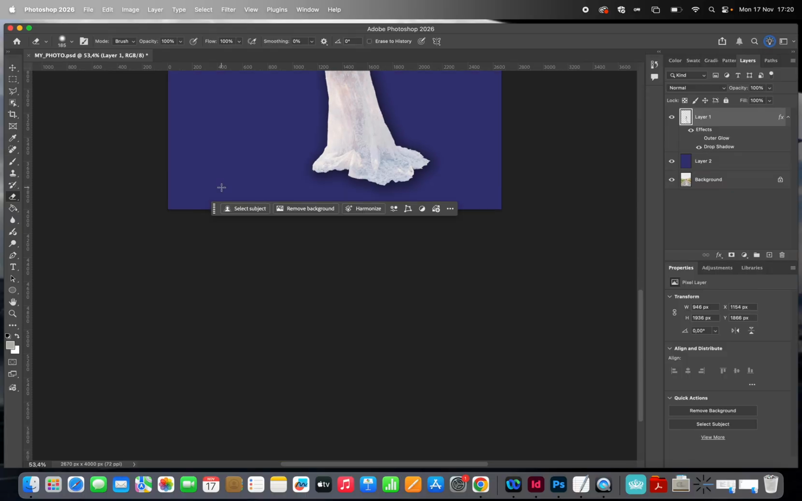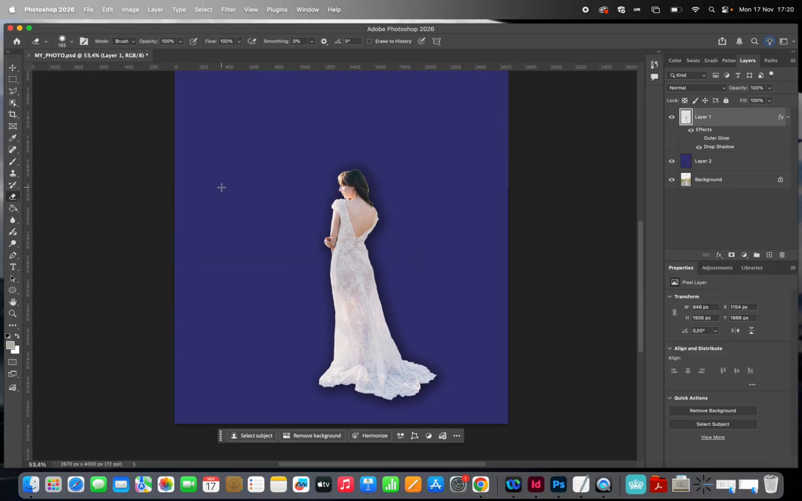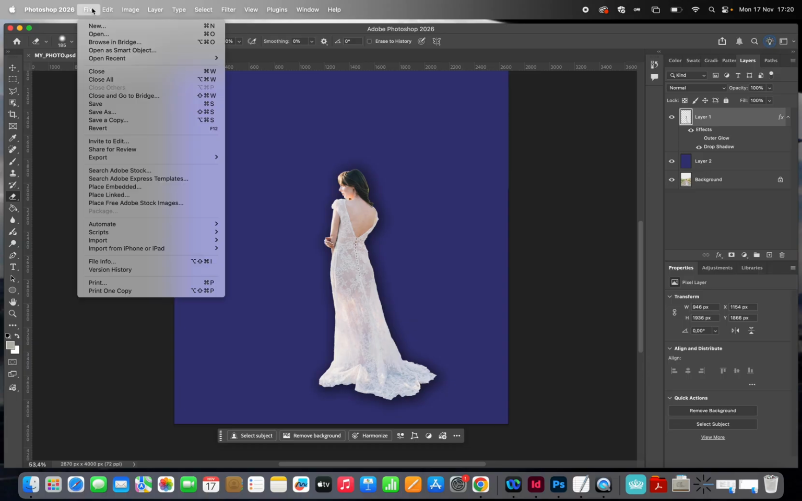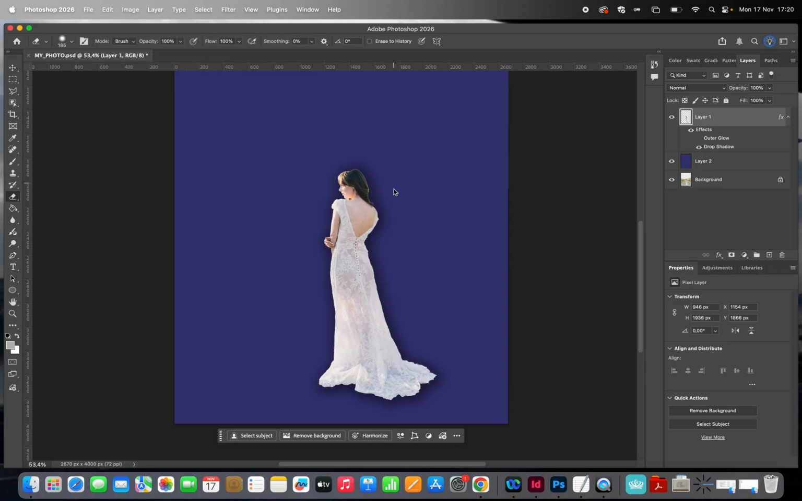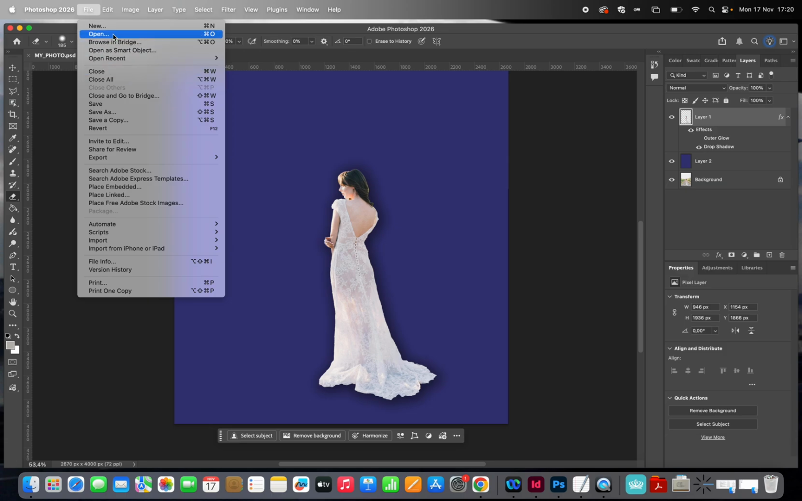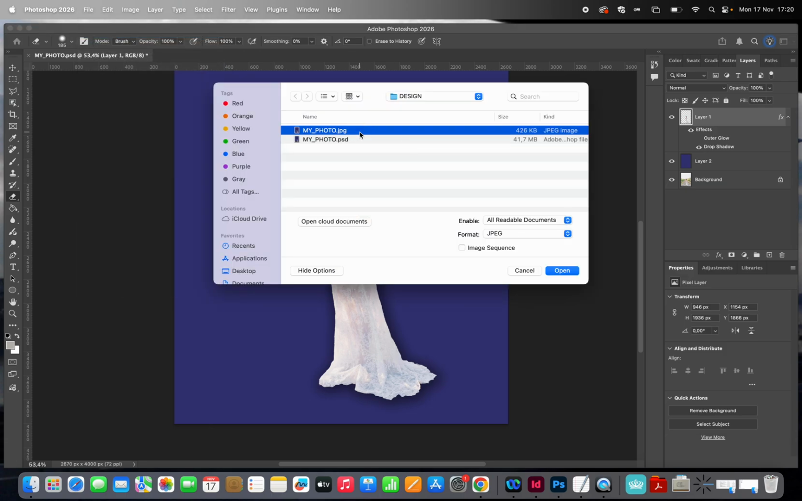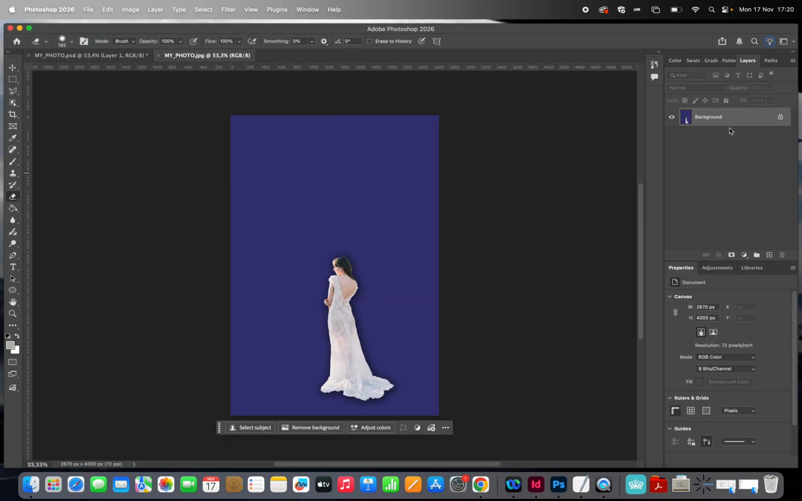You don't see anything here because I exported another file. But if I try to open it, so this is the first one in PSD format. File, Open. I select JPG. You see that here I have only one layer. All the layers have been merged all together, so it's not possible to move the object again.